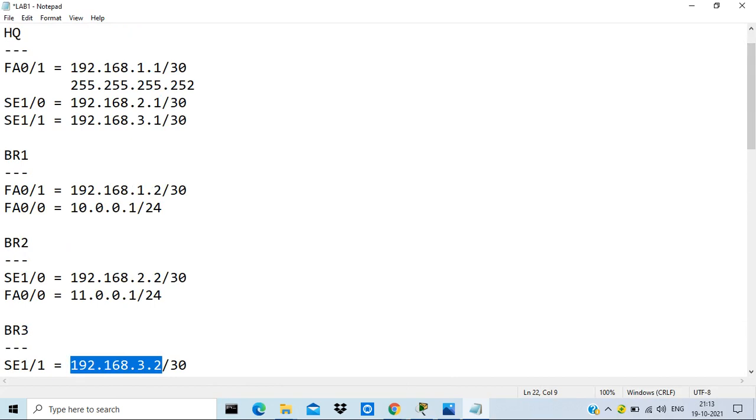So in the head office, the FA 0/1 is connected with this network 192.168.1, and the branch office WAN interface is 192.168.1.2, if you can remember. Yes. So you need to add a route for that.